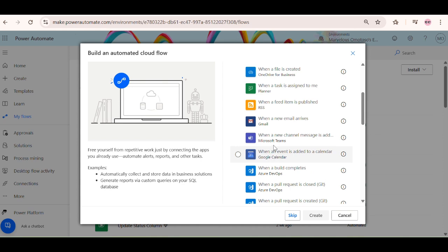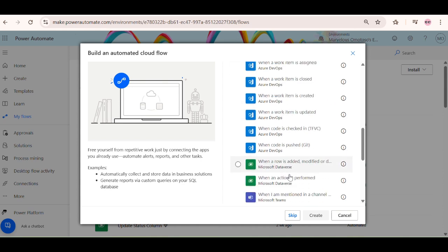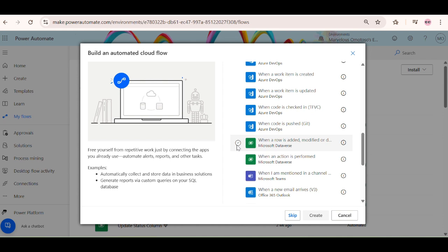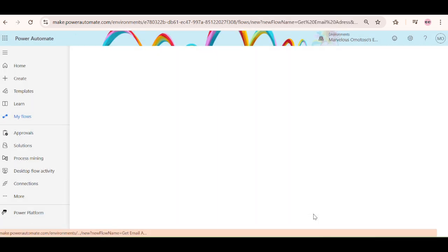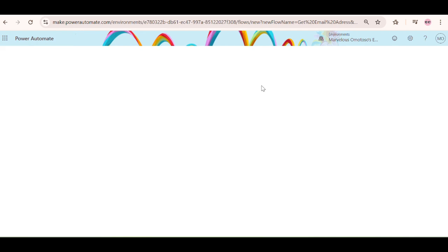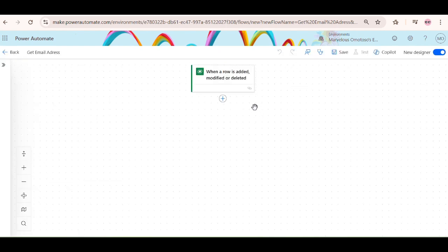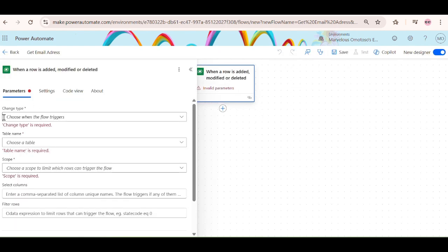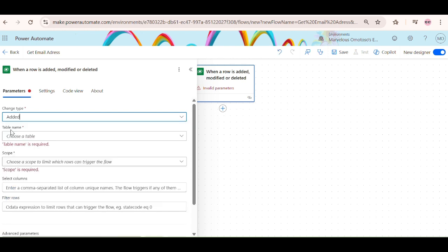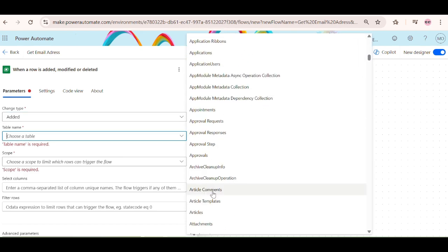Now, my trigger is going to be when a row is added, modified or deleted in Dataverse. So I select that as my trigger, meaning when a record is added to a Dataverse table. My change type is going to be added, meaning when a record is added to a specific table in Dataverse. Now I'll choose my table name, which is going to be cases.